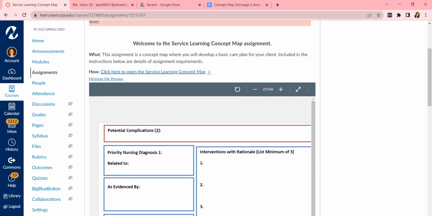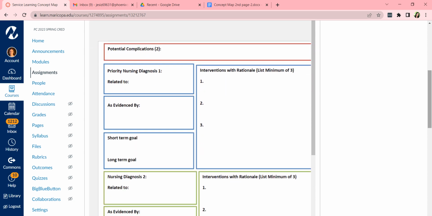So for this assignment, you'll be creating a basic care plan for the client. As we talked about earlier, you'll be completing a health history focused assessment on the client during your time with them, and then formulating a care plan. When we click on the Service Learning Concept Map, you can see the preview here. If you'd like to download it, you use this arrow here to download it. Those of you that have a device that you're able to write on the screen, you're able to bring this electronically and write on it as you're completing it.